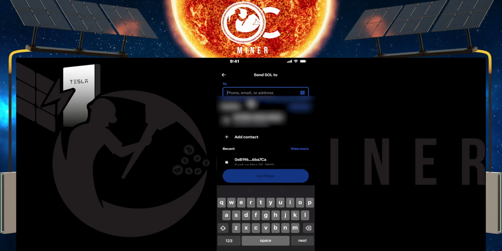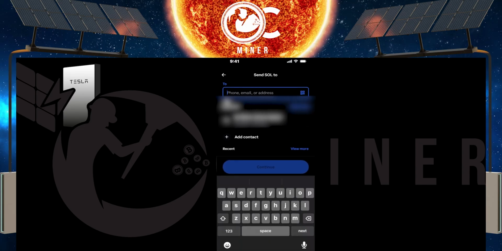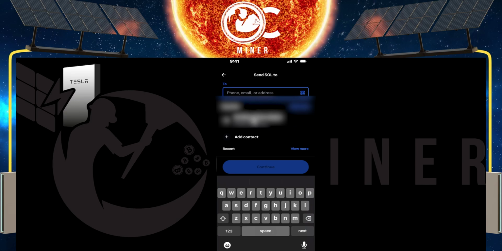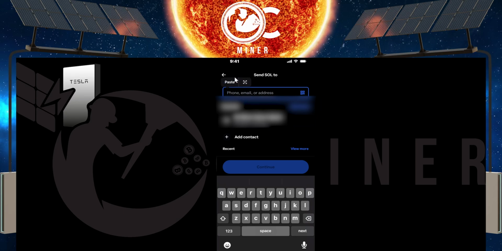Select the blockchain. And then right here, we're going to paste in the address that you want to send this to. Again, I've already put this wallet address in here, but you would simply select and paste in the address you copied from your Helium wallet. I've already got this address saved.